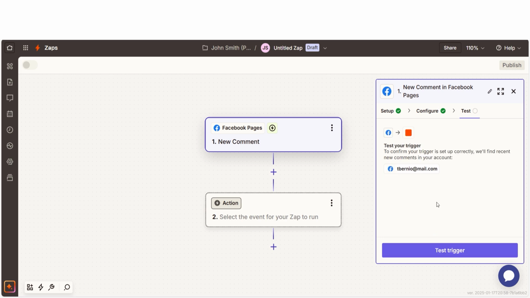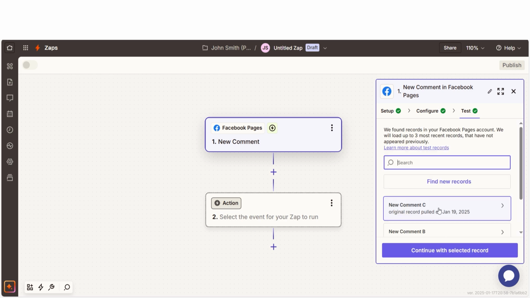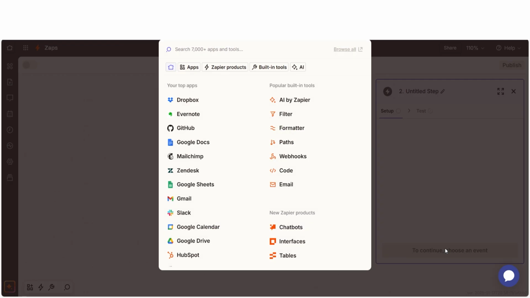In order to finish setting up the trigger, we'll need to pull in some example data. To do that, click Test Trigger. Testing our steps ensures that the data we entered is working. You're all set with the first step. Click Continue and we can start creating our first action.